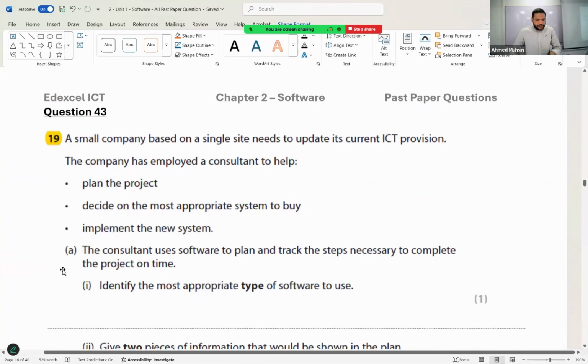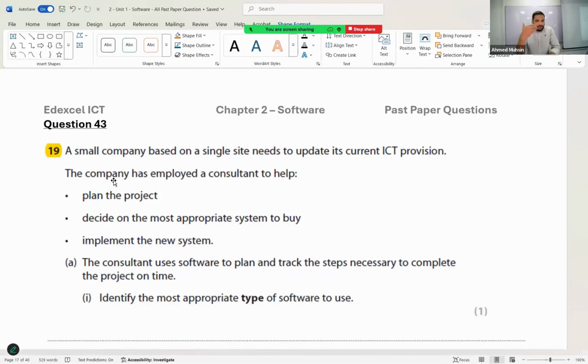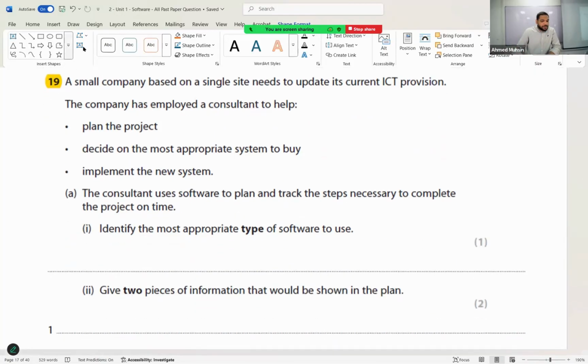Let's keep moving, guys. Right. Question 43. Everybody, boys, a small company based on a single site needs to update its current ICT provision. The ICT equipment, they want to update it. The company has employed a consultant to help plan the project, decide on the most appropriate system to buy, and to implement a new system. Boys, the consultant uses software to plan and track the steps necessary to complete the project on time. Identify the most appropriate type of software to use.